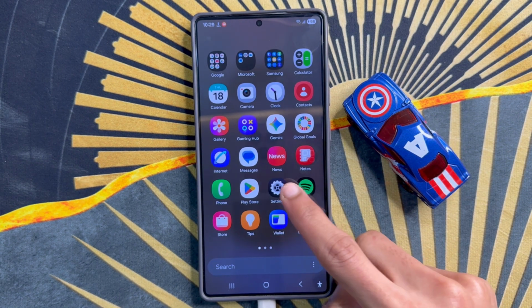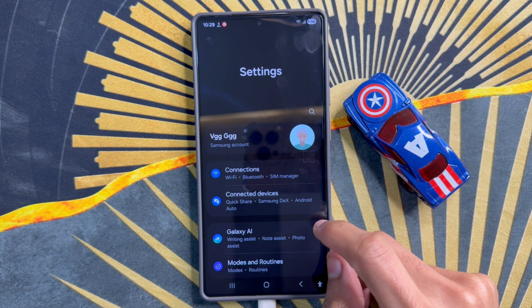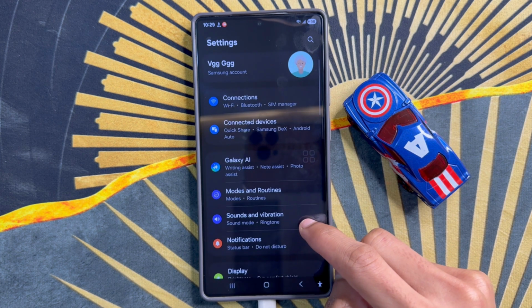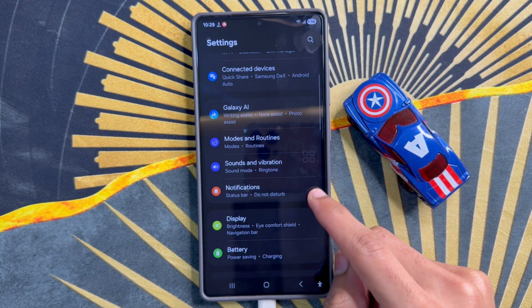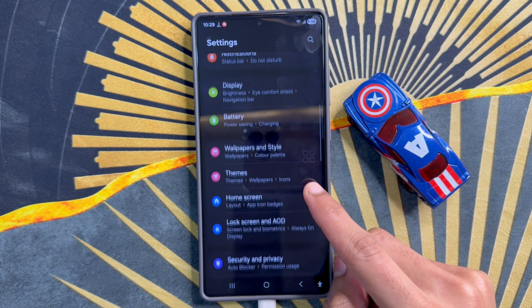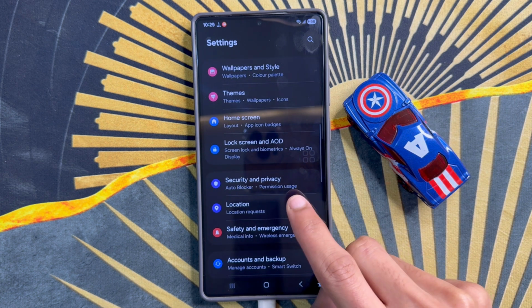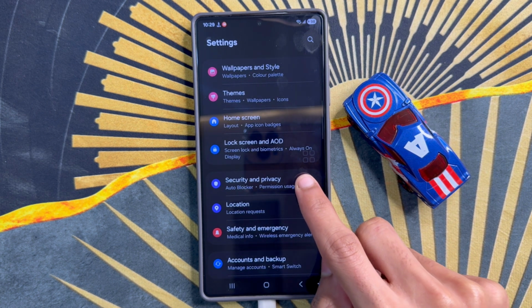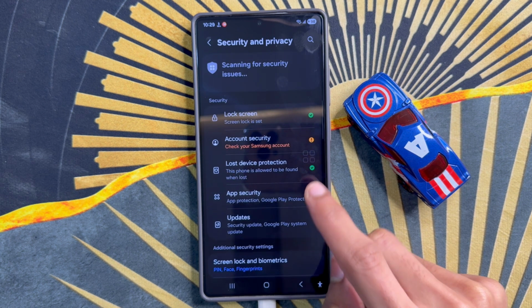Now here, click on Settings app. Now in Settings, scroll down and click on Security and Privacy. You will see Security and Privacy here. So click on Security and Privacy.